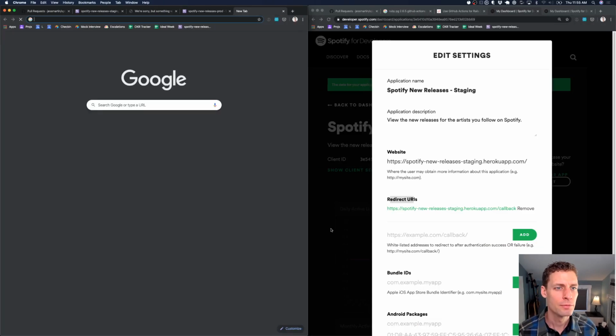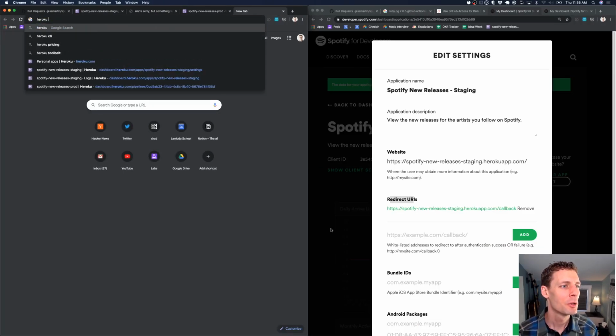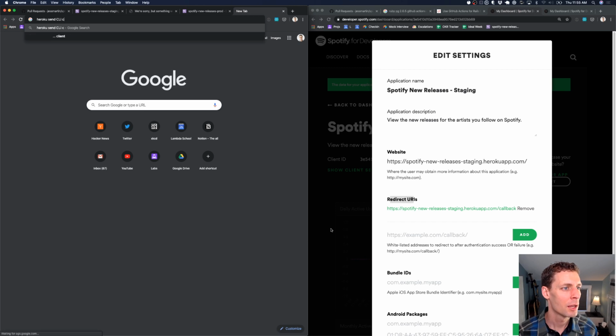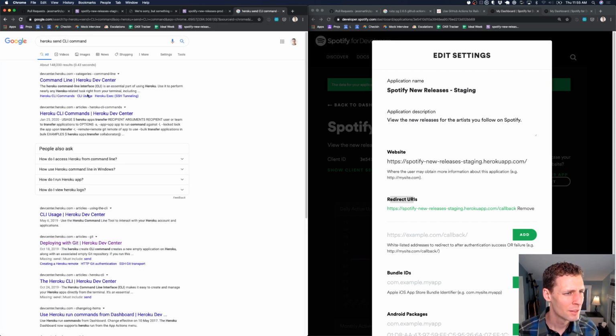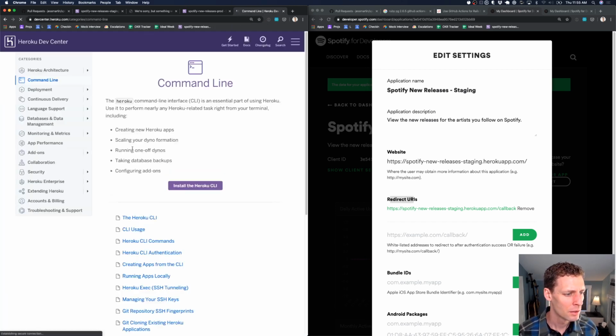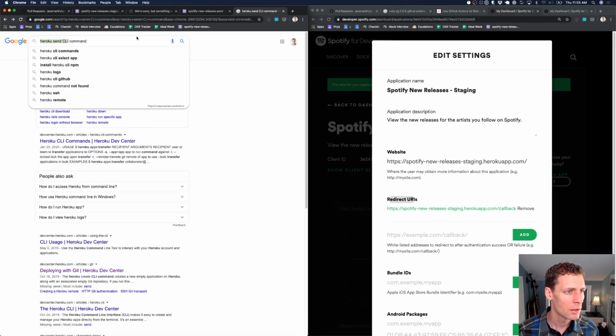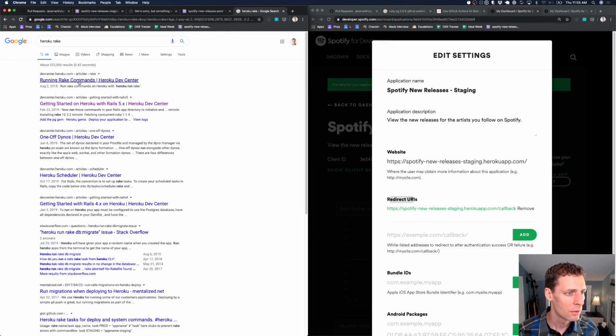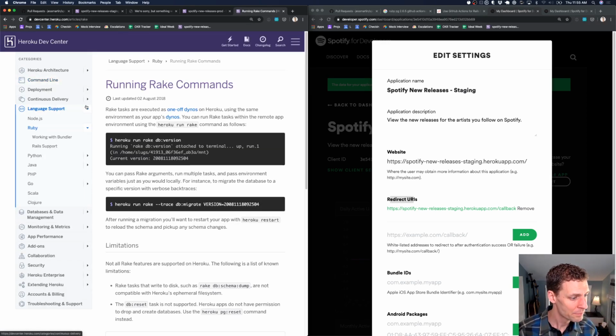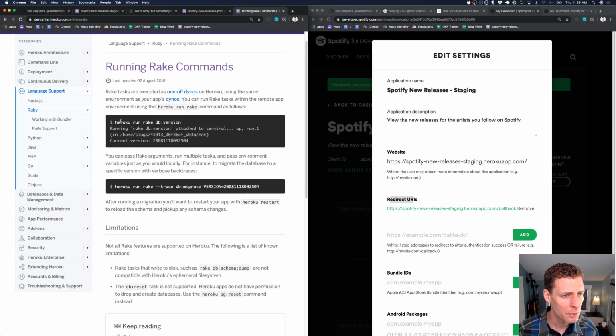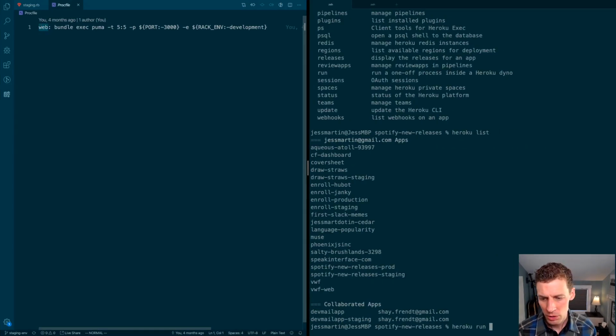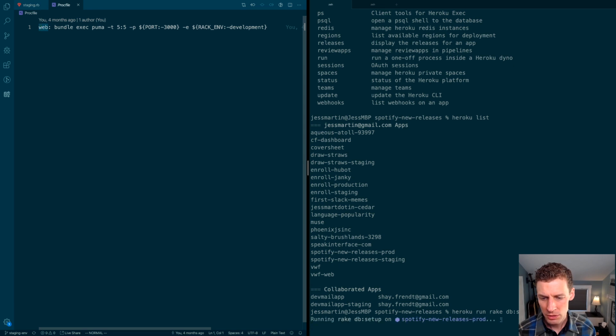We're going to Google this instead of remembering. Heroku send CLI command. Or no, running rake commands. Here we go. Come on, baby. Here we go. Heroku run rake. Heroku run rake db setup. And then I think I need to specify the application.